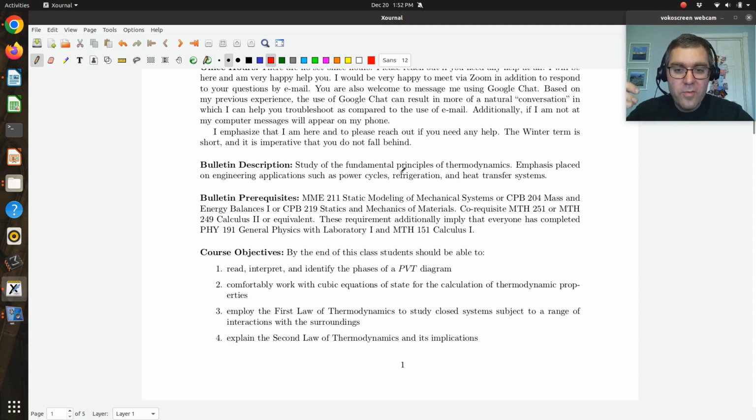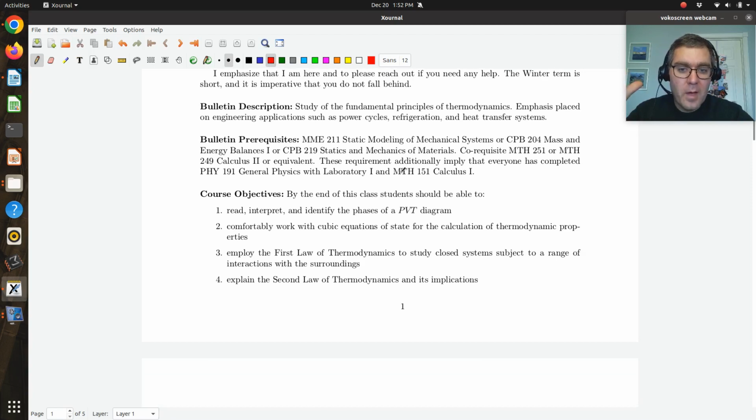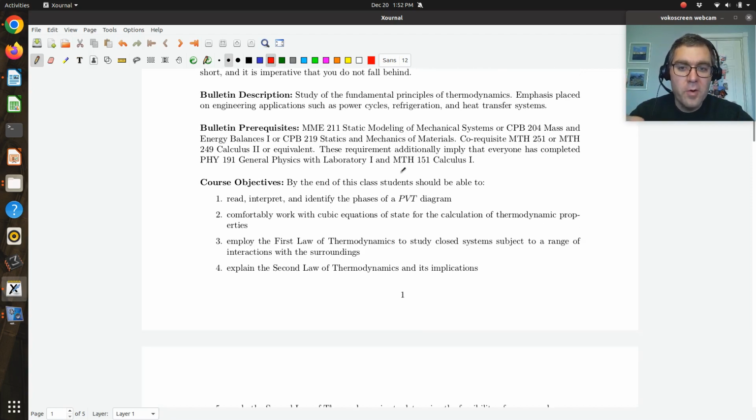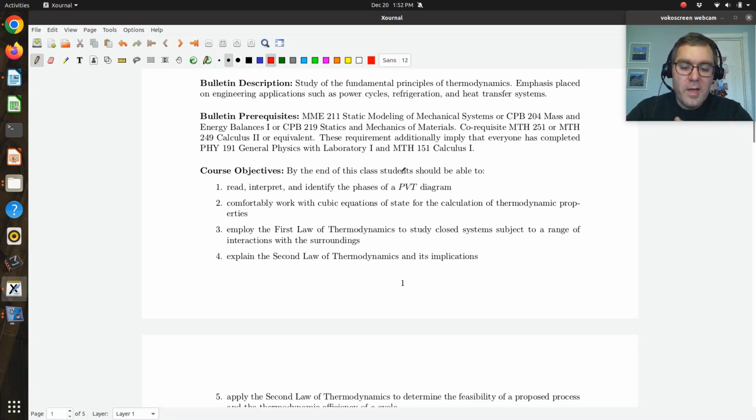You can read through the bulletin description and then the course objectives in a little more detail on your own. Just as a comment, within this course we have mechanical engineers, manufacturing engineers, chemical engineers, and biomedical engineers. So we've got a wide variety of students, and the course will be taught as broadly as possible. While the book we're using has chemical engineering in the title, we're using the first half of the textbook, which covers this common material.